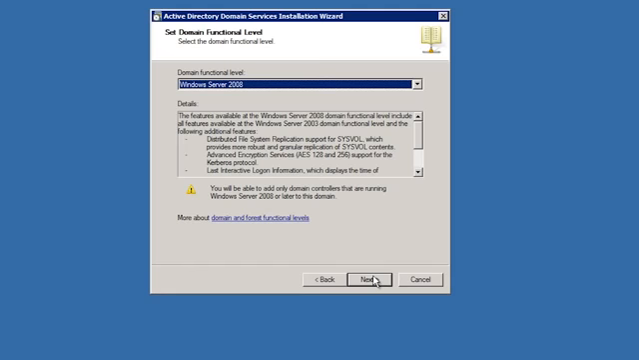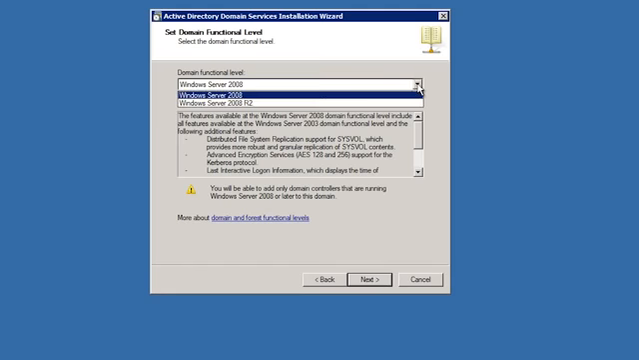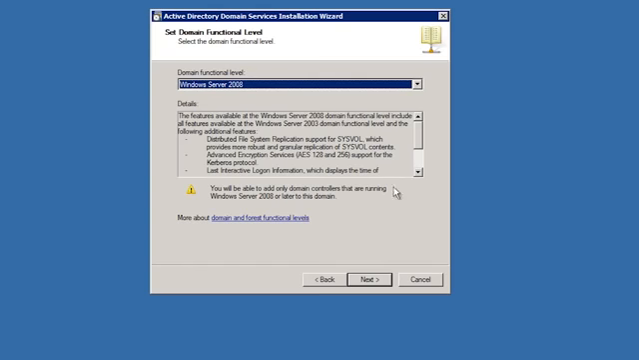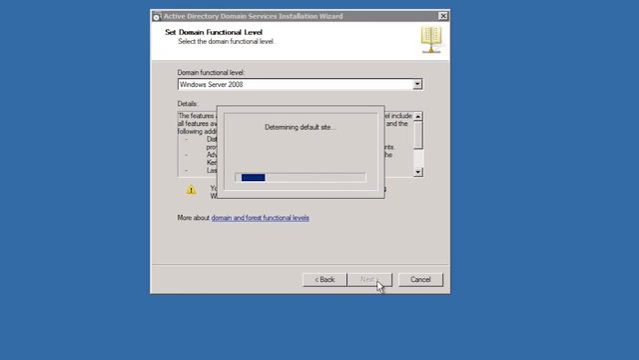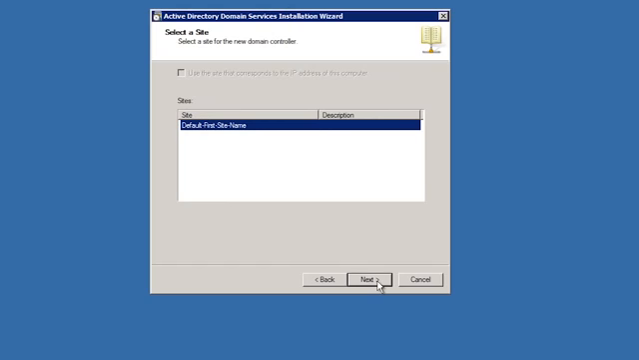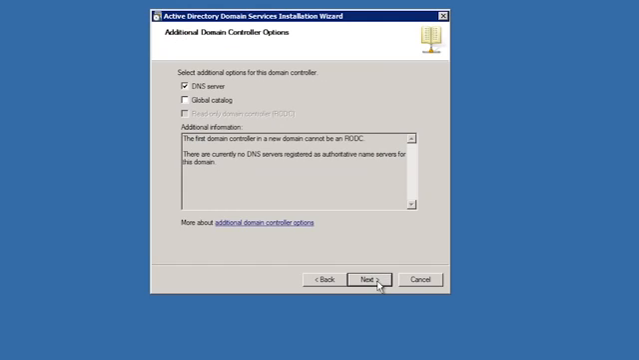On the next screen, I can select the domain functional level. In this case, I only have 2 functional levels to choose from because my forest functional level is set to Windows Server 2008. The next screen will ask me which site this domain controller will go into. Later on in the course, I will cover sites. For now, I will accept the default option and move on.